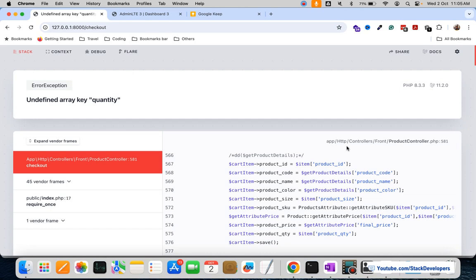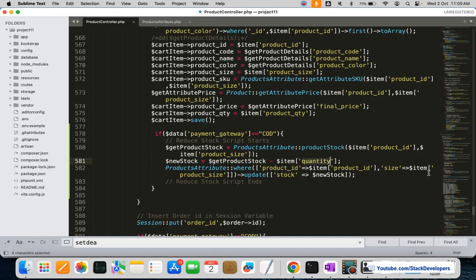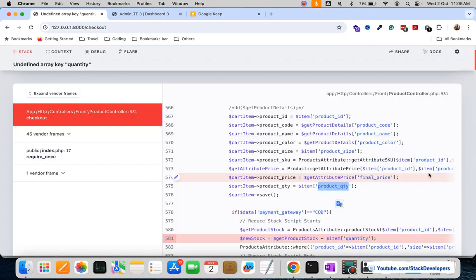And the another one, that is the quantity. Okay, it's the product underscore quantity instead of quantity, so it's the product underscore quantity. Okay, so now once again, command shift R, continue.